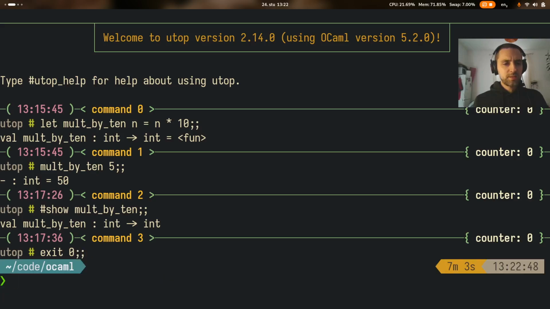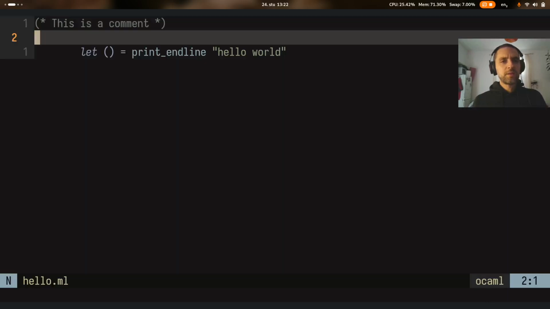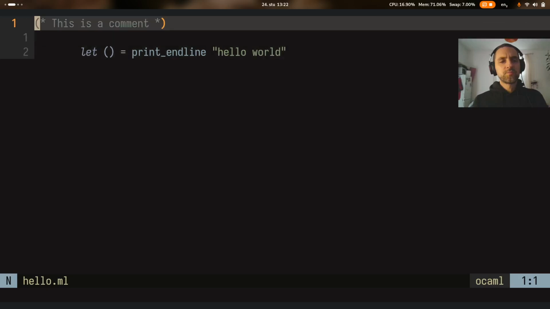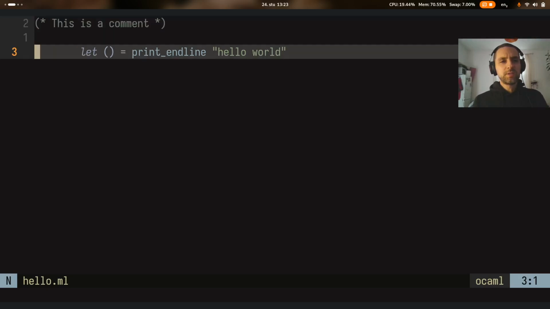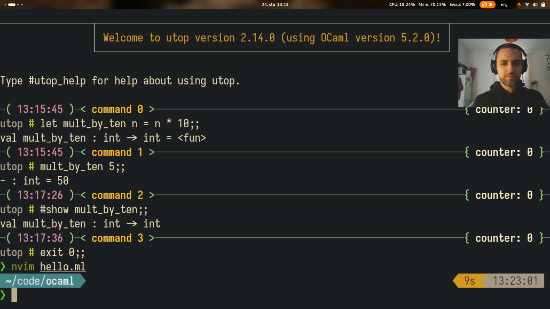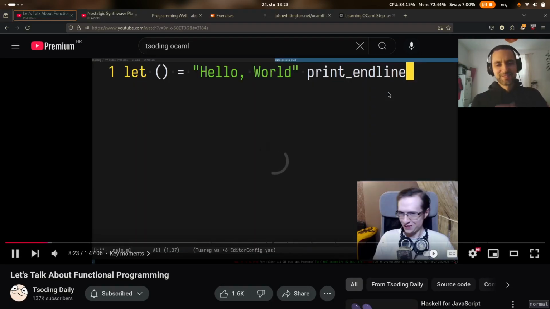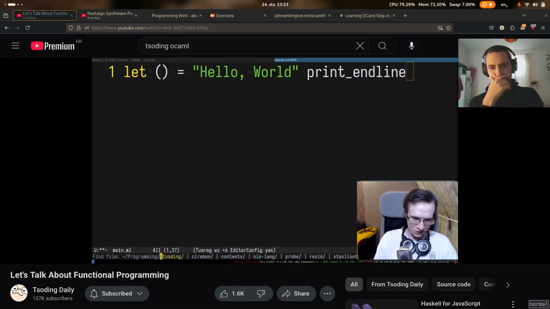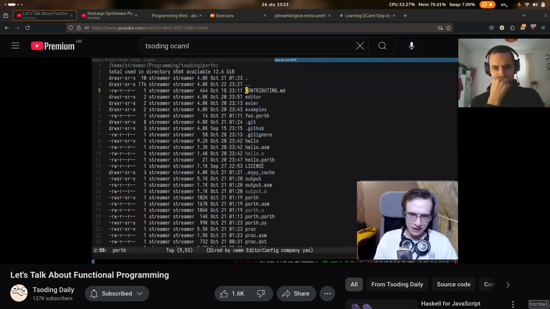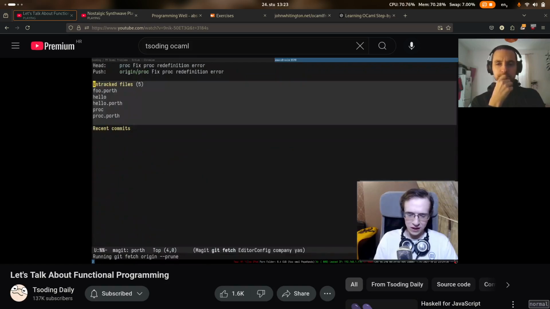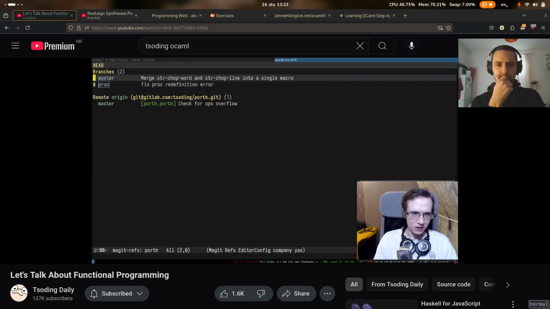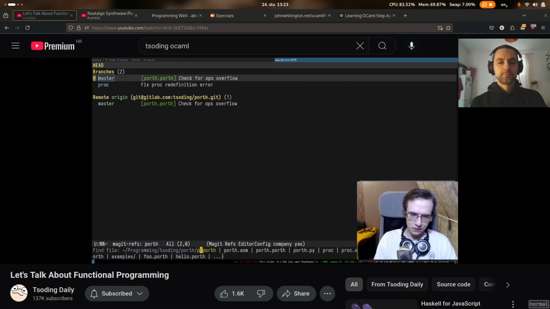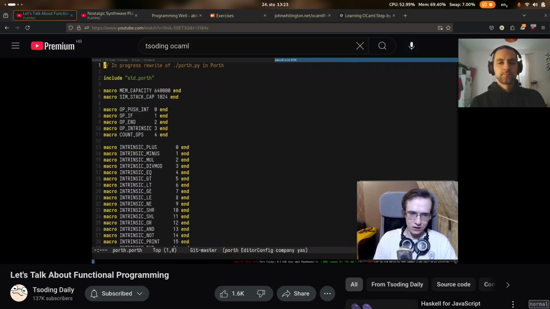Wait a second. Yeah. Hello ML. Let unit. Okay. I'm just kind of showing off. Itself, and in fact, I think it's already like 1,000 lines of code or something. I don't remember. So let me take a look at the current state of Porth. I'm gonna fetch the latest changes and take a look at Porth.porth. So here's the current state of Porth.